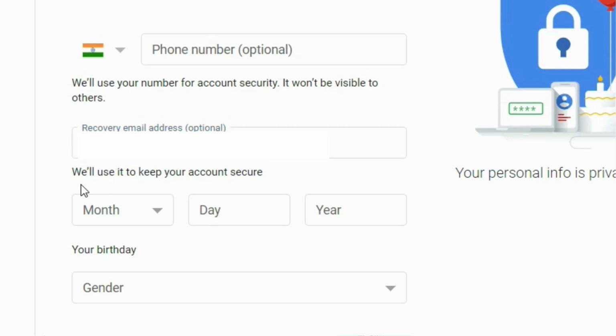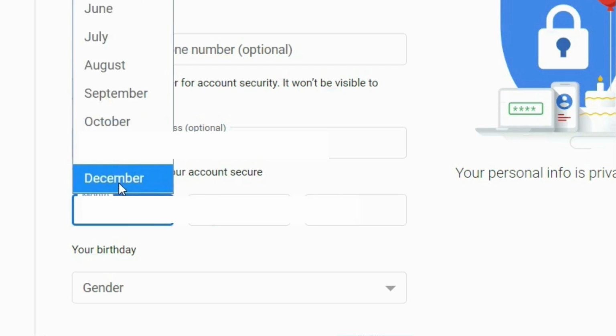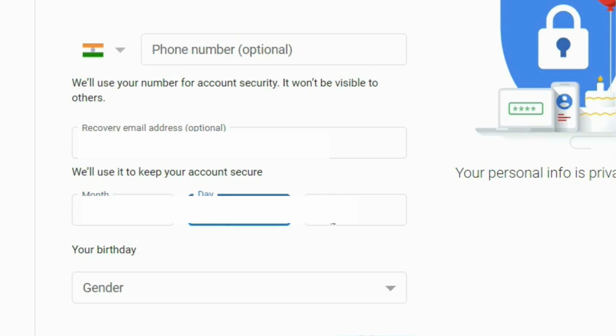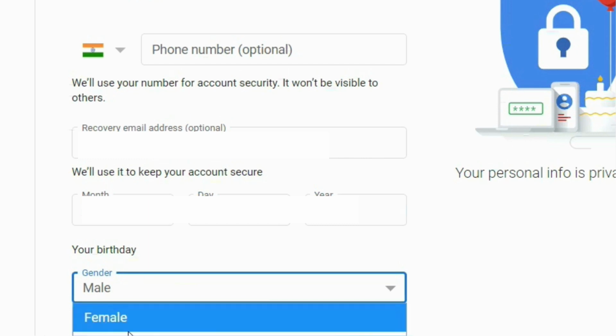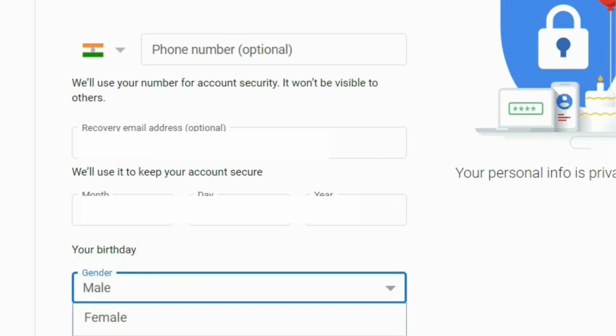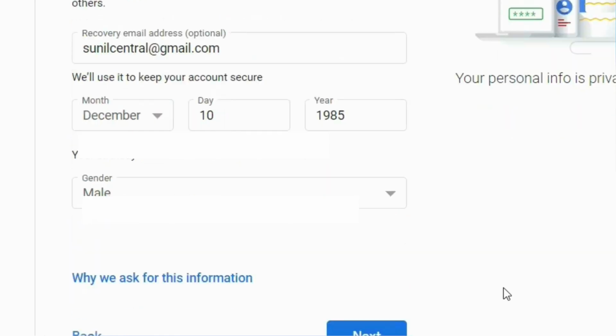So it's writing that it will use it to keep your account secure. You can give your birthday here, day, your gender, there are options like rather not say, or custom, male, female. Why ask this information? Okay, so you can press next.